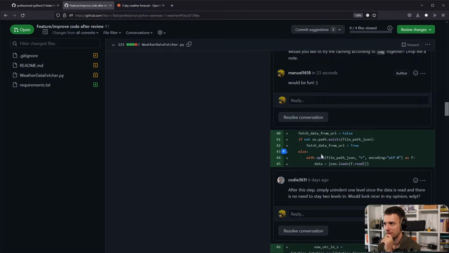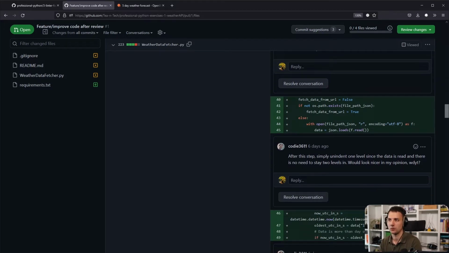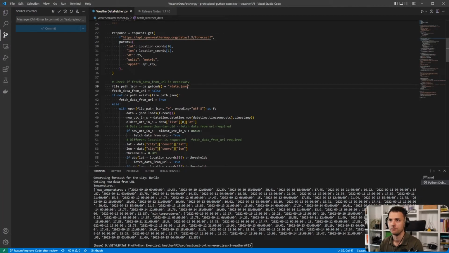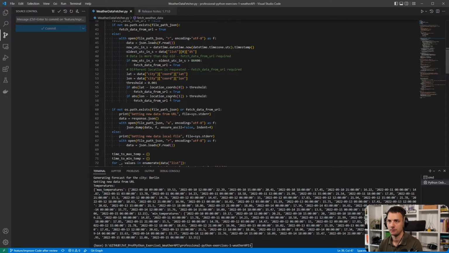Now, after the step, simply unindent one level since the data is read and there is no need to stay two levels in. Would look nice in my opinion. After the step, simply unindent. Okay, so this is what we cannot resolve during our commit, right? But we can do that with the ones here. Let's drop the changes for now, because then we can do that in a later commit.